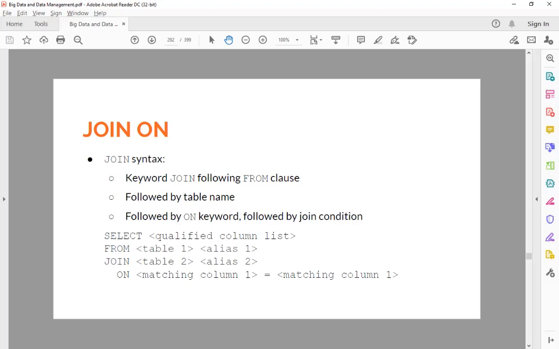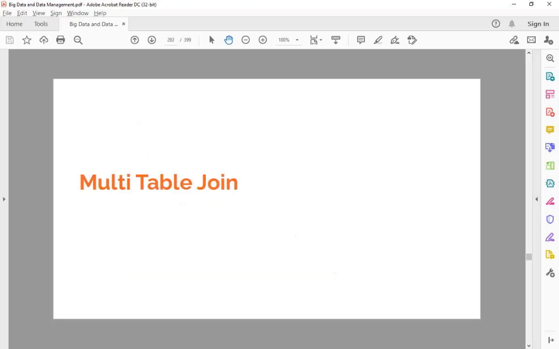Now, with this on, when you have table 3, you may be able to join to 1 or maybe to 2. Either way, you can just put it in the on clause. What if you want to join both 1 and 2? Then that's what we're going to discuss in the next topic.